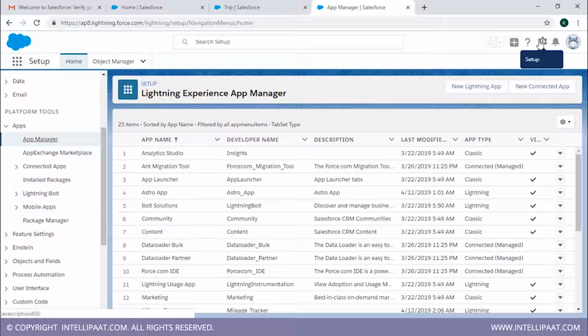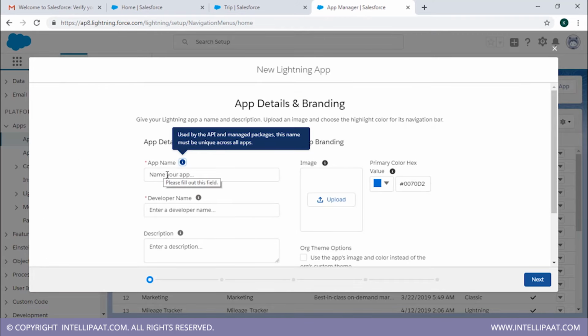As soon as you log into your Salesforce account, click on this gear button, click on apps, go to app manager, click on new lightning app. It's going to be similar to what we're going to do right now. All the steps from now on are going to be similar. Just your object name is going to be different. Rest everything is going to be similar.